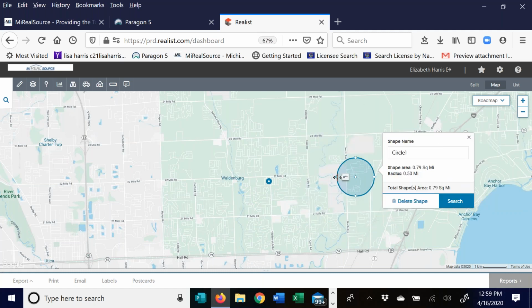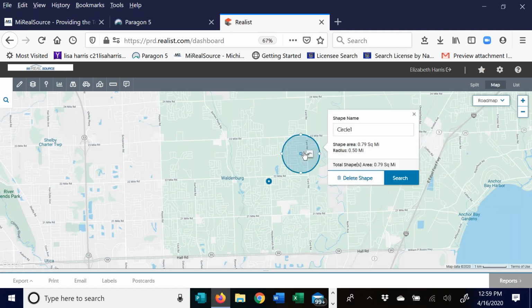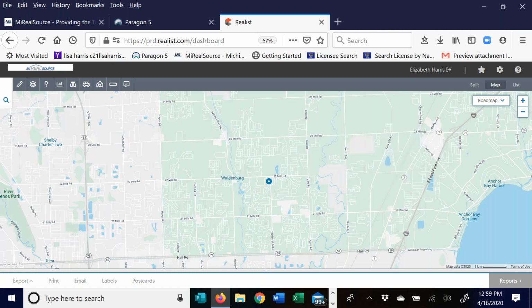So you don't have to recreate it if it's not the area you want or the size that you want it. You can always adjust it. If I want to get rid of it, I can just hit delete shape and it deletes it. You go back to the top left for your pencil again.